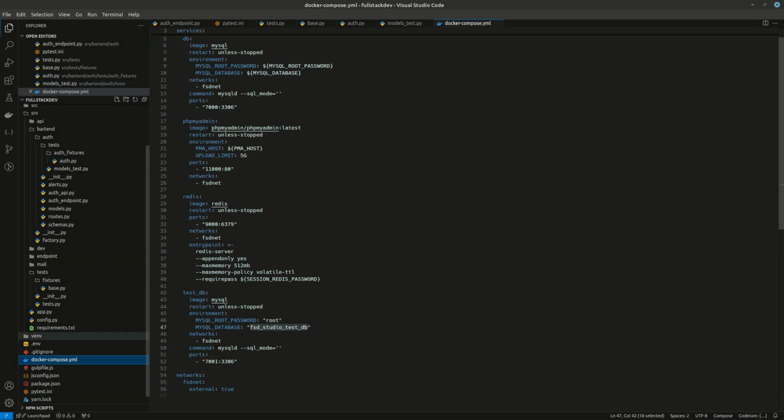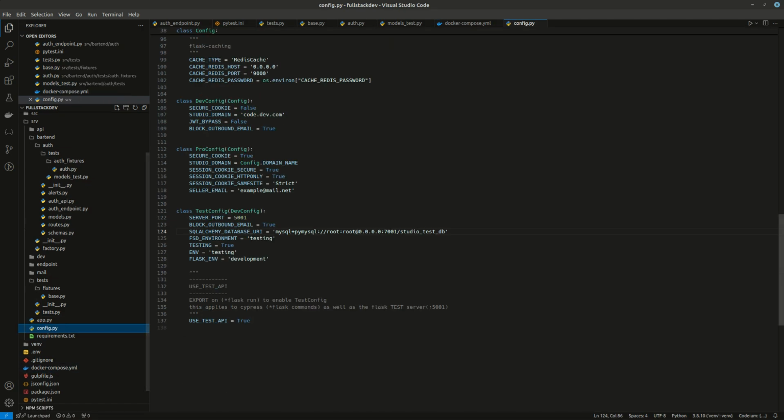Looking at the Docker Compose YML, we can see the database name is FSD Studio Test DB, which is inconsistent with the database name in the config.py file. We'll need to change this in config.py in order for the requests to the test database to be sent to the proper address.